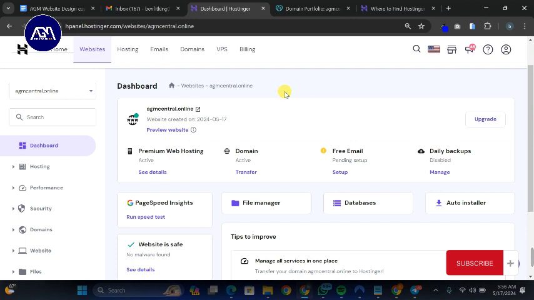All right, so when you have gotten that and you have set up your domain, if you don't know how to set up or link your domain, you can watch my previous video where I taught you how you can link both your domain and your hosting together. So once you have done that and you are in this particular dashboard, all you want to do is just click File Manager here.